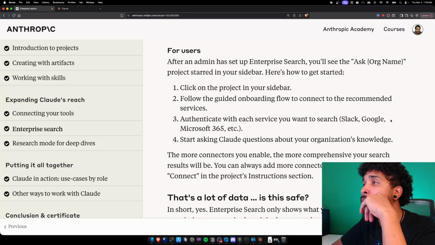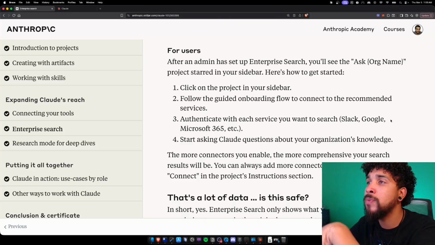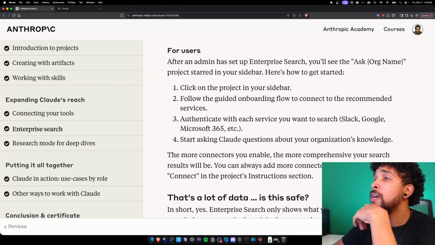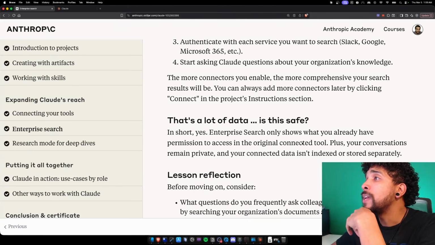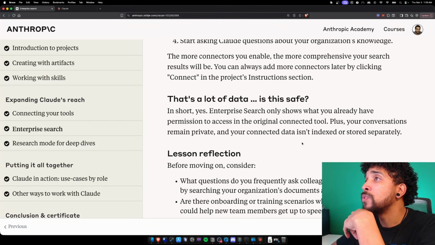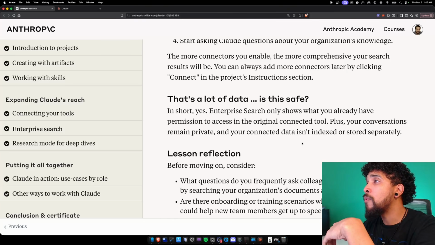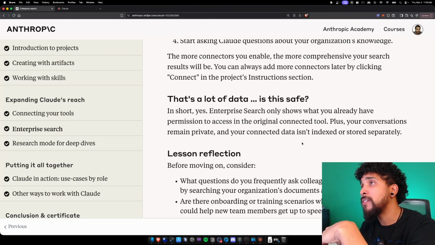Start asking Claude questions about your organization's knowledge. Again, ask questions. It's the best way to learn how to use these things. The more connectors you enable, the more comprehensive your search results will be. You can always add more connectors later by clicking Connect in the project's instructions section.